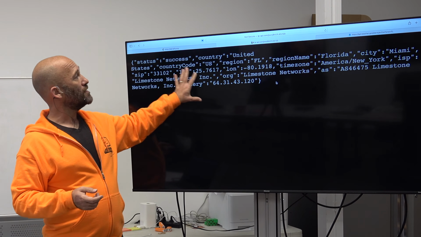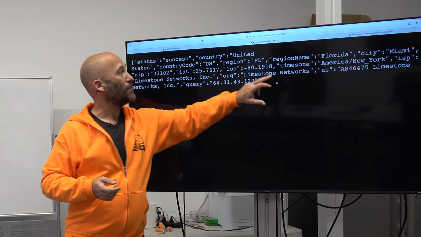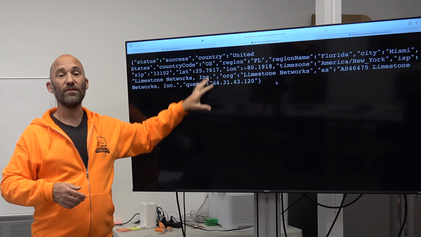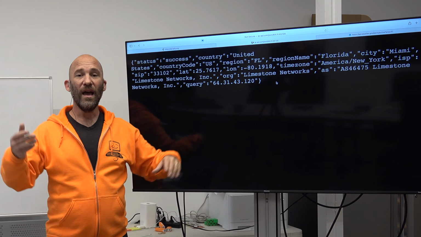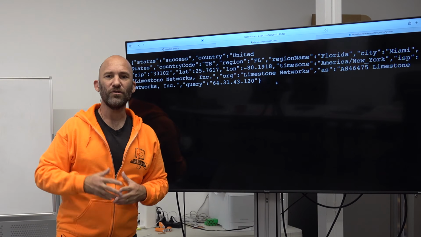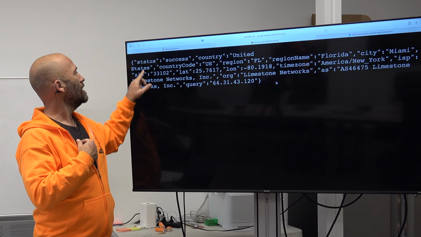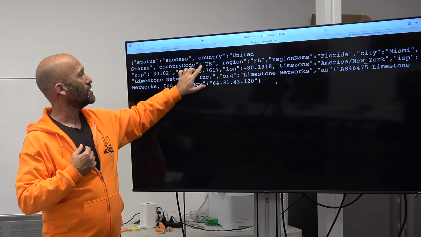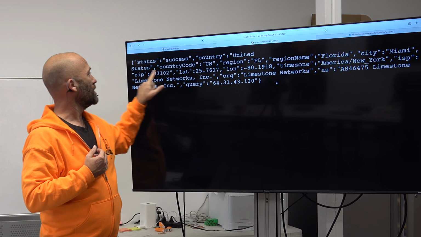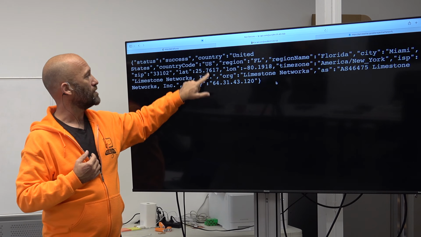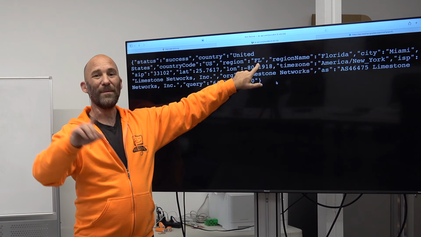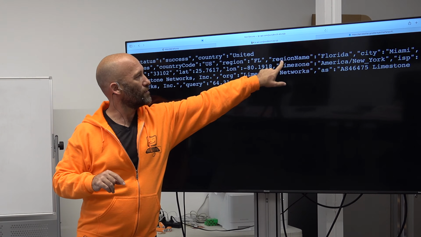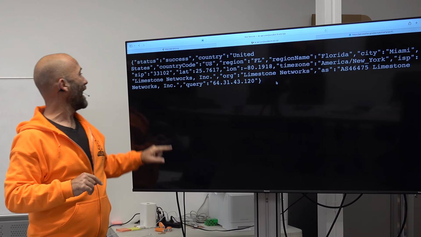So if we take a look at this here, I feed it what my IP address is, and this is a geolocation API. You say what your IP address is, and then it gives you a whole bunch of information about your particular IP address. It says status: success, basically this query worked. The country that I'm in is the United States. The country code is US. Region, I'm actually using a VPN right now, so the region is Florida, region name Florida, city is Miami.